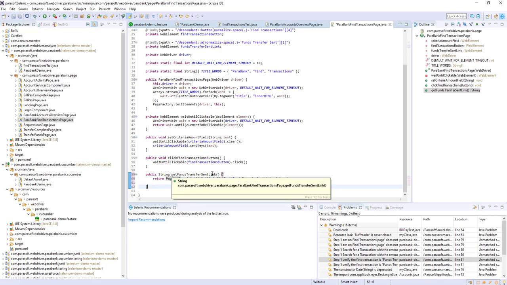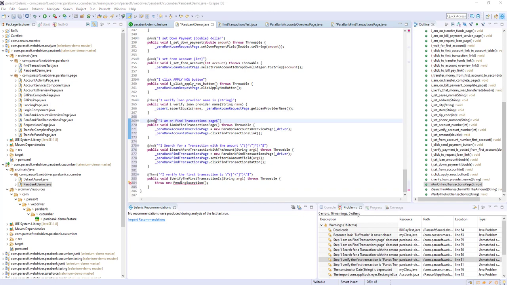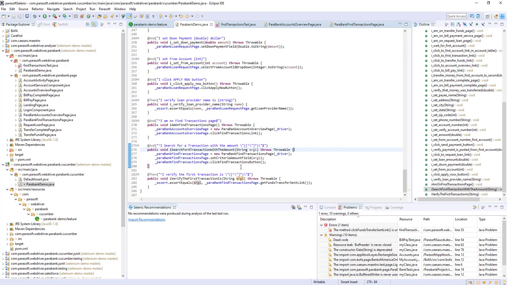Now I can use this get funds transfer send link in my glue code by building a very simple assert. And I'm going to assert arg1 just like before, and then use that new method that I just created. And that's it. I have everything I need in order to automate the validation of my new scenario. Plus, these action phrases and step defs will be available to future scenarios.